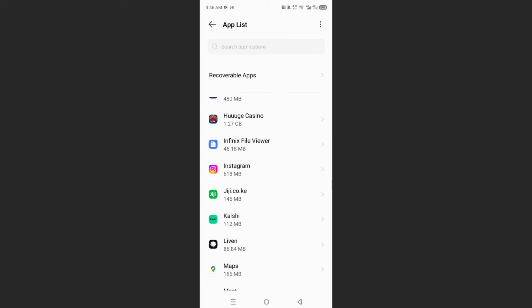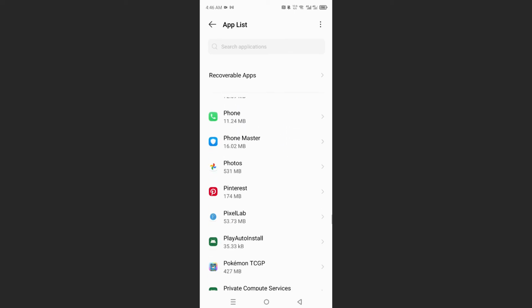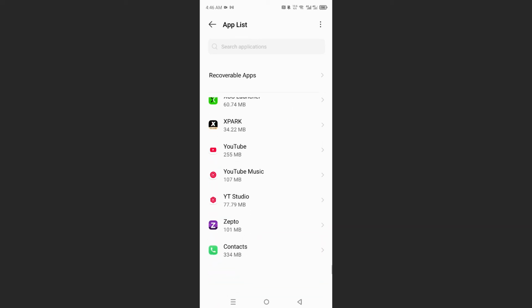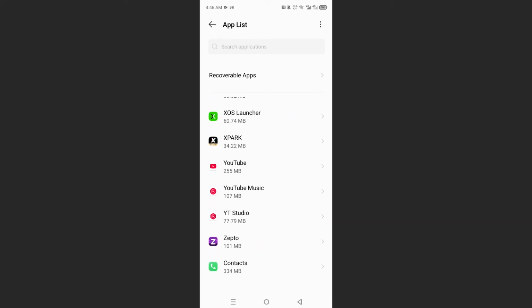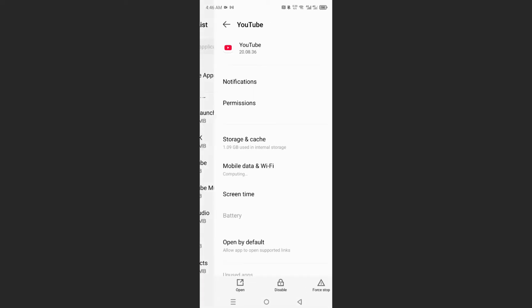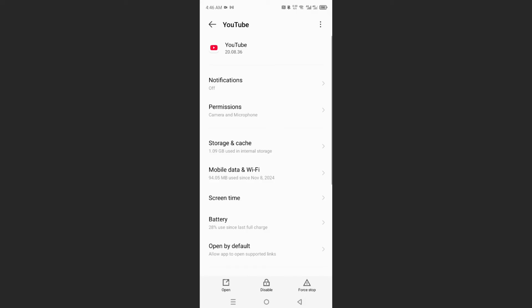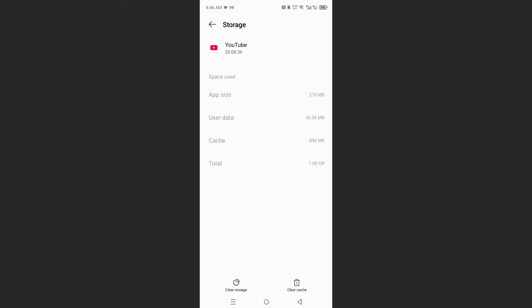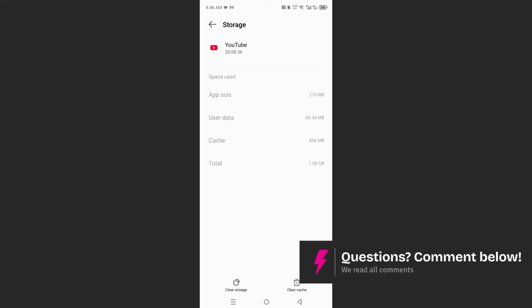You want to look for Y because this is YouTube. So you'll find it all the way down here at Y in the alphabet. So here, YouTube, click on that. And then here, I want you to click on storage and cache. Okay. Click on this. And here at the bottom right, you'll see the option to clear cache.